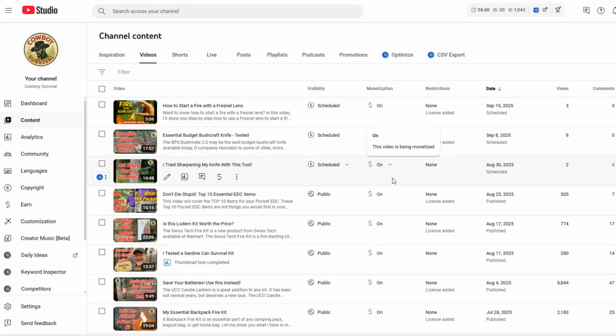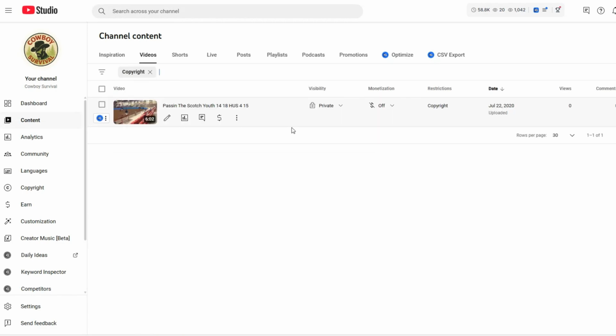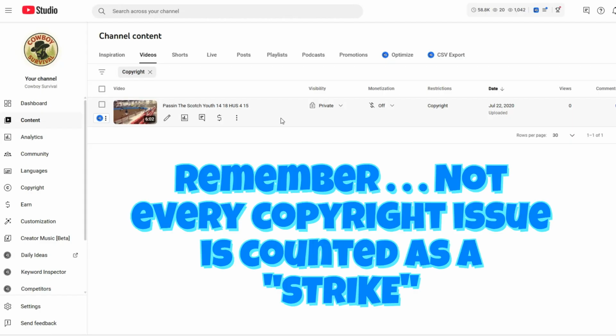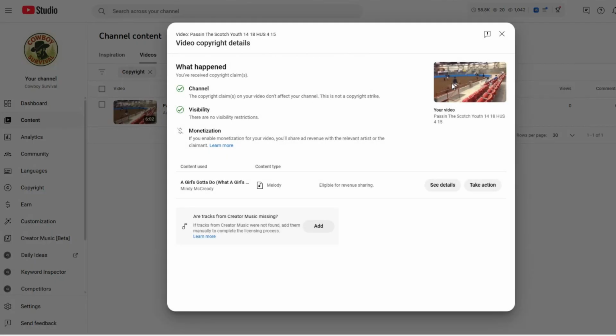When I go into the channel content area of Studio, where it lists all my video content, up above here, there's a filter. When I click on this arrow here, it gives me different filters I can use. I can filter the videos by age restriction, brand, description, whatever. But in this case, I want to filter them by copyright to see if there's any copyright issues. And when I click on this, it tells me there is one video that has a copyright issue associated with it. And I want to know more about what that copyright issue is. So all I have to do is go over to the right under restrictions, click on copyright. It says see details. And when I click on that, it's going to give me the details.